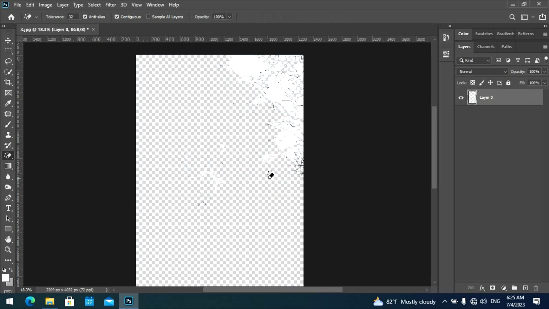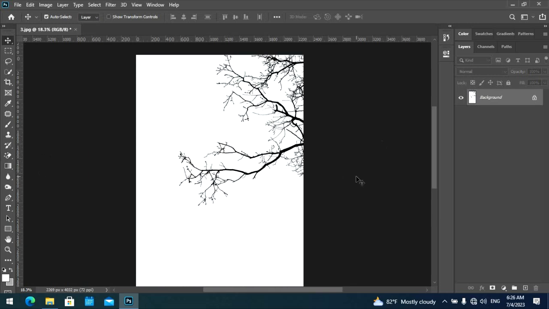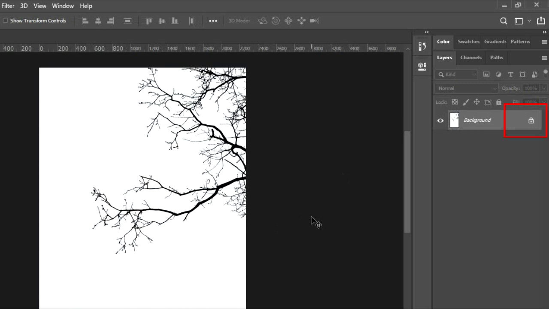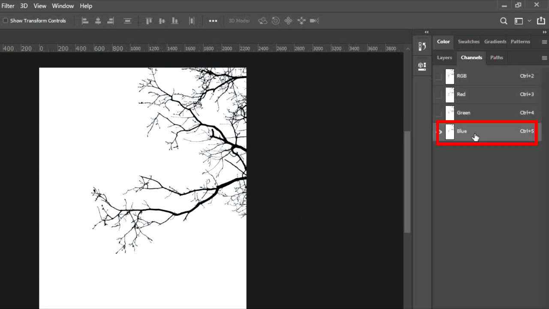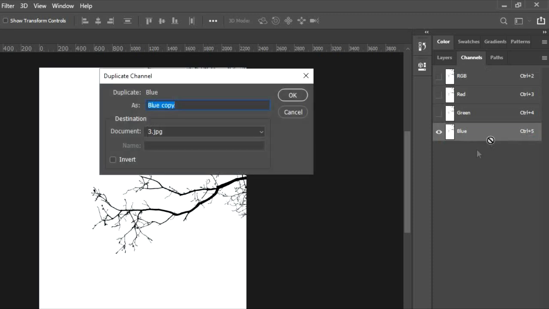I'm sorry. Okay, I want to show you how to remove the white background. First, you need to unlock the layers. And then click on channel. Right click on the blue channel and click duplicate. You can rename or click OK.